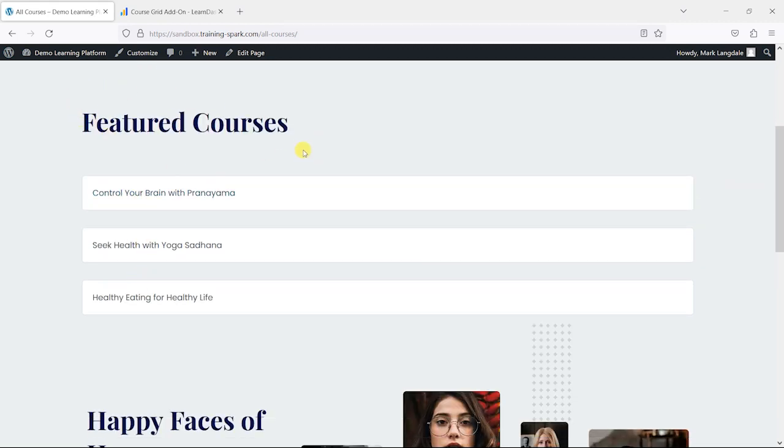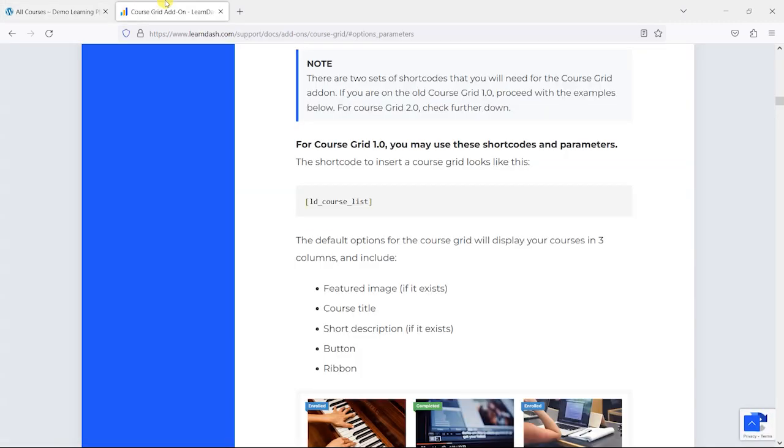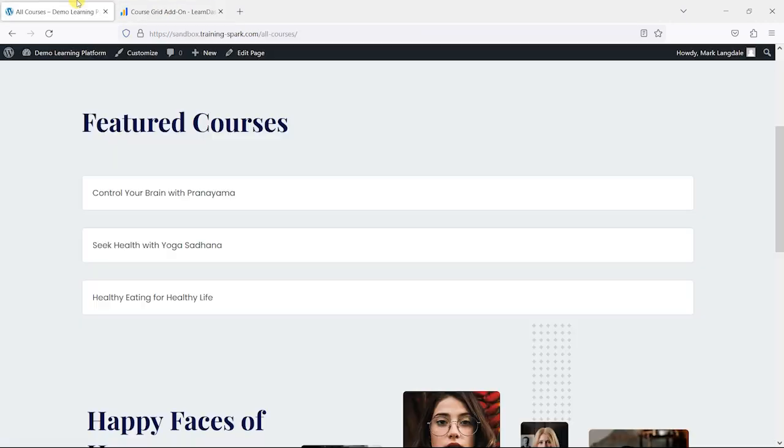The Course Grid does cause some confusion for some people because there are lots of different ways to set up course grids, and there's Course Grid version 1 and Course Grid version 2, and there's also a Course Grid add-on that you can install. So what we wanted to do was just try and help make sense of some of that and talk about where it's come from and what you can do with it these days.